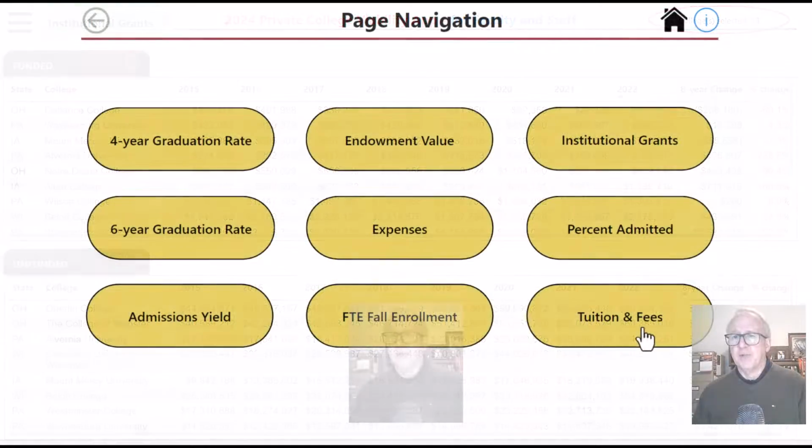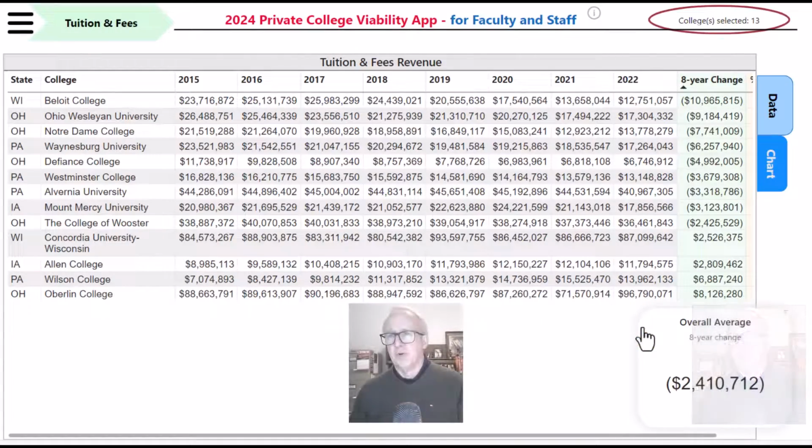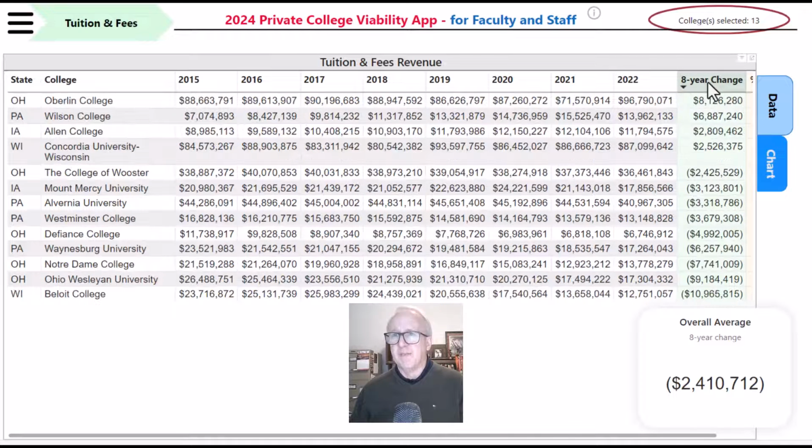And then finally, tuition and fees. And this is total tuition and fees collected. And I pre-sorted this, and look at all the colleges who over the course of 8 years have tuition and fees that are negative, lower in 2022 than they were in 2015. Some colleges, I'll flip this, some colleges have been successful in increasing tuition fee revenue.